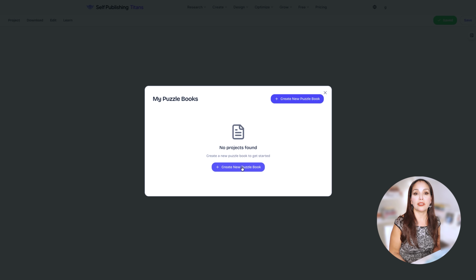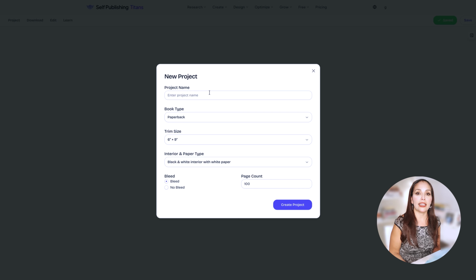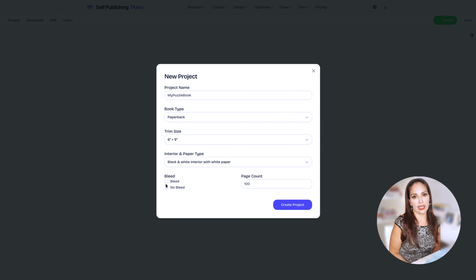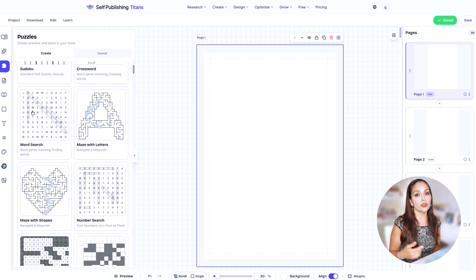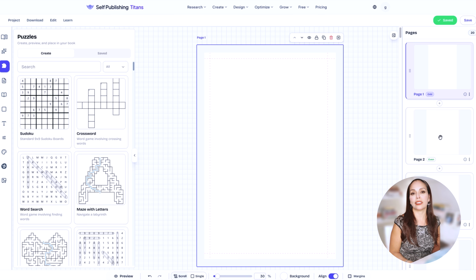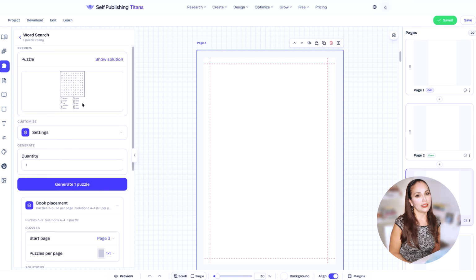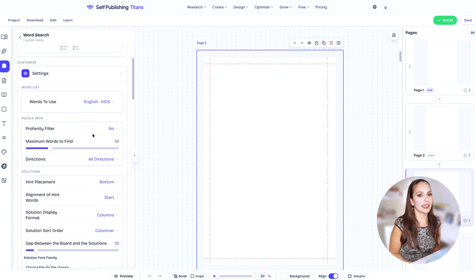It will ask you to set up a new project, indicating book type, trim size, interior type, bleed, and page count. Once that is done, it takes you straight into the puzzle builder. You'll also find a wide range of puzzle types there. I'm selecting word search again, just to compare. The settings go a bit deeper in this editor.